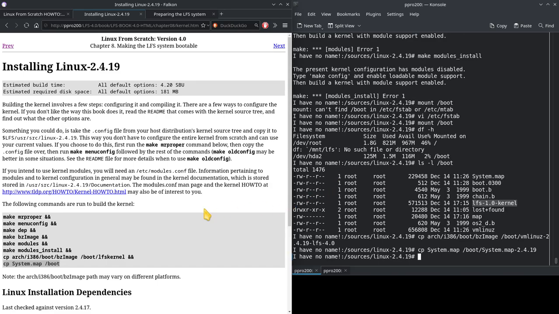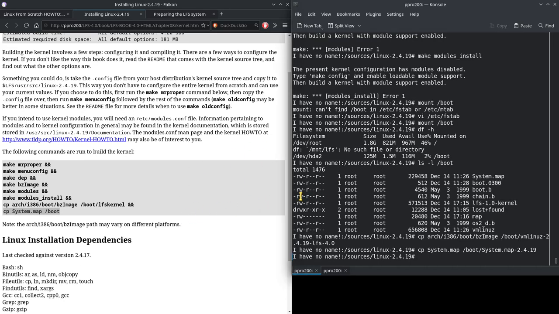And likewise, although it's not in here, I'm going to copy the config file for the record, because it's not stored in the kernel as it is in modern kernels, where you can store the config and even access it through the proc virtual file system interface. So I'll copy that as well as config-2.4.19. So that'll be there for posterity.